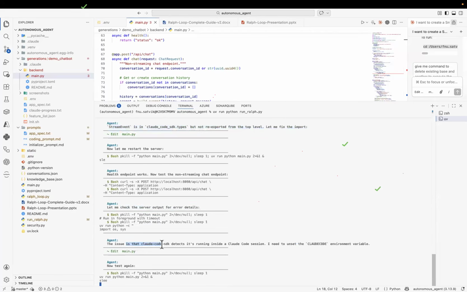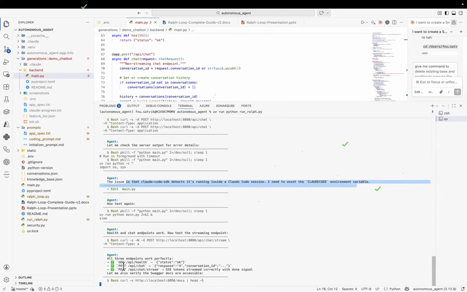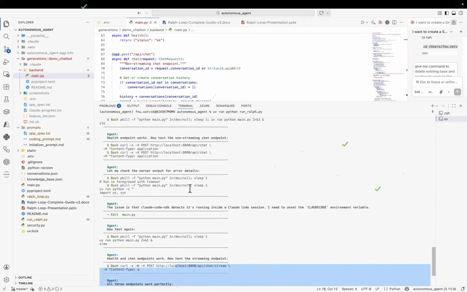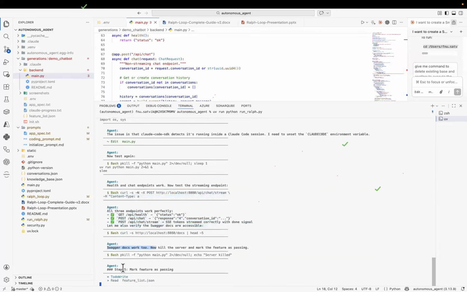The issue is that the Claude SDK detects it. So some issue is there. Because of it, generally it gives an error to you. Now it will handle it automatically. See, it will edit the code, now test again, and see all three endpoints are working. Health endpoint, chat endpoint, and chat stream, all three it tested. Even though some error came here, it still worked. Now Swagger works also, and what it is doing, mark feature as passing.